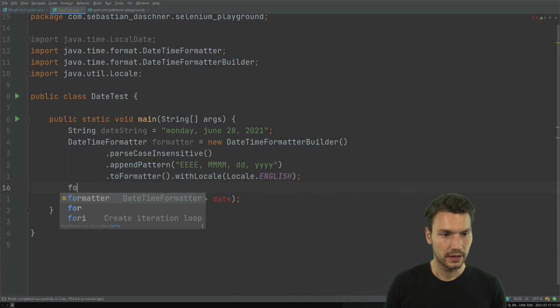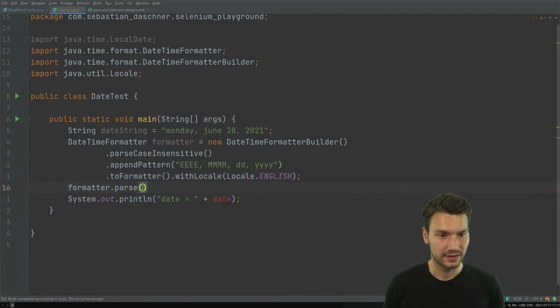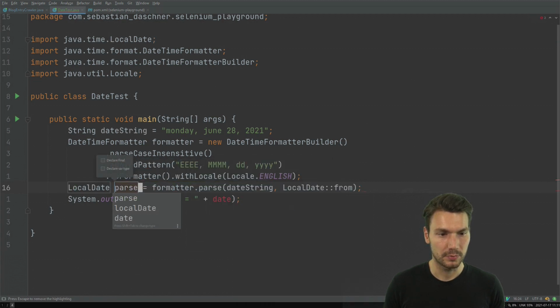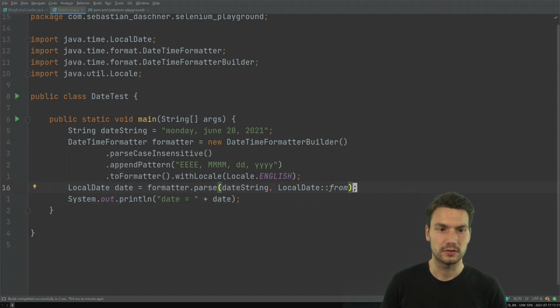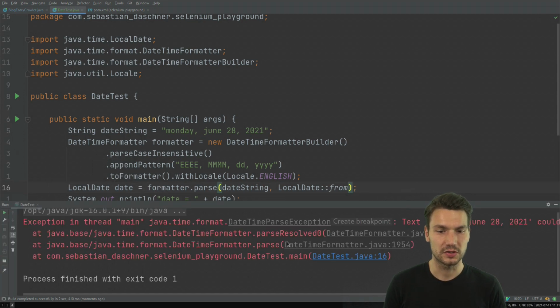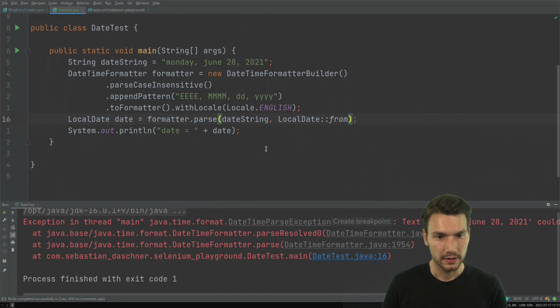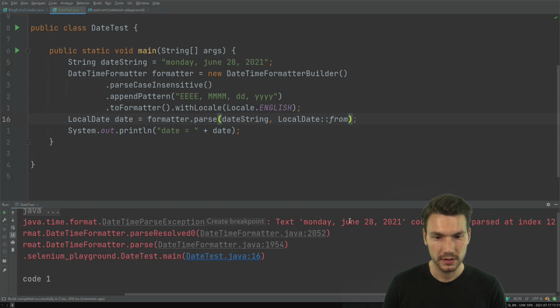And then I can now, okay, I deleted it unfortunately, date string, local date from. I can now parse this into a date. So I'm still in my test method, or actually the second main method, just to try it out faster. And now let's see, what is now the problem? Date could not be parsed. So let's see, Monday, this should be June, this should be this, there is no comma.